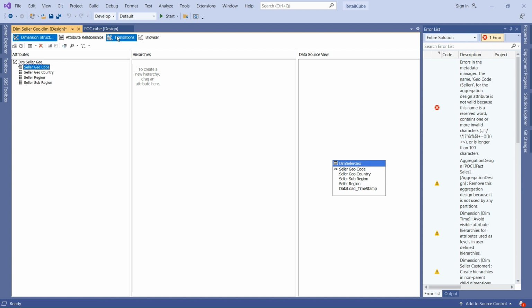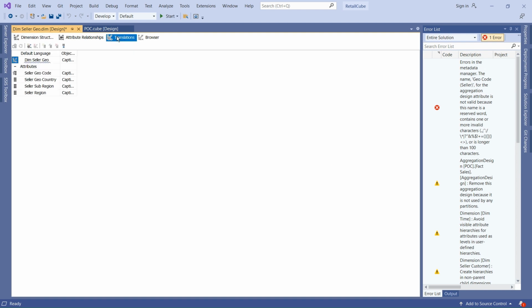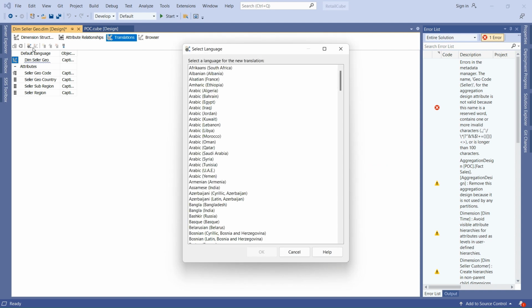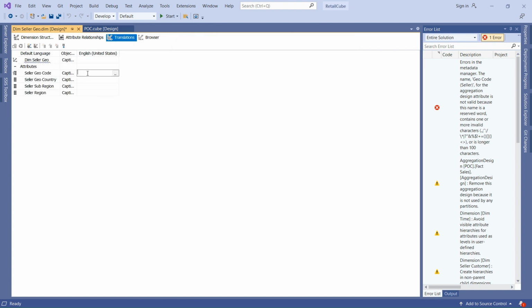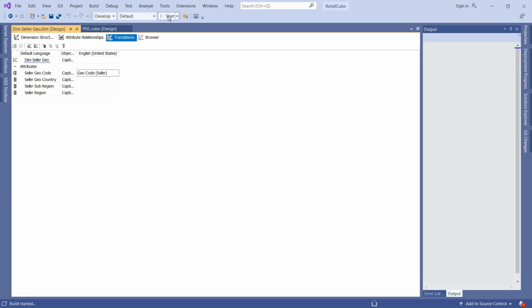Instead of changing here, I'm going to the translation tab. Under this, I will do the translation. When I click the translation option, I choose English (United States). That is the default translation, by the way. I select the same and click OK. Now here I can rename this column, and then I will deploy the cube.